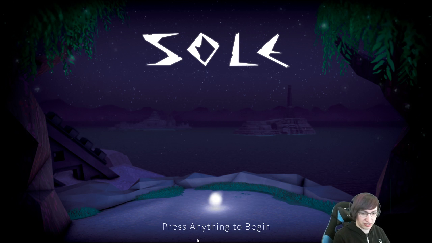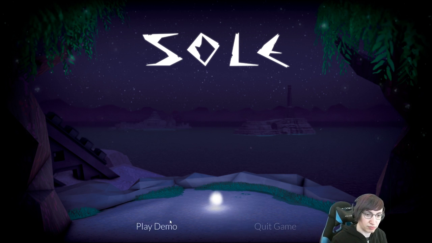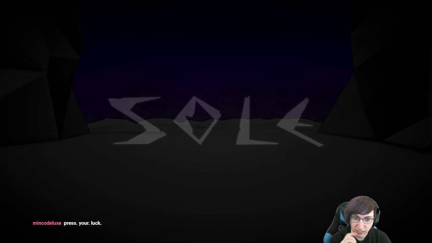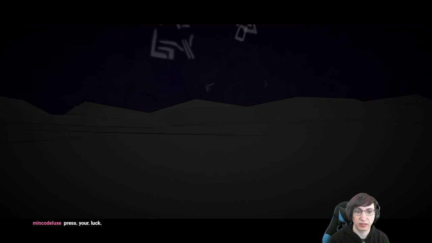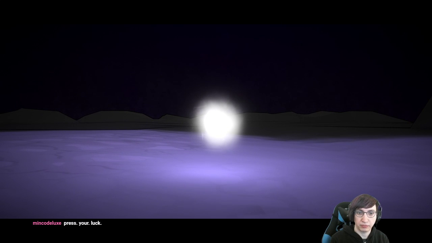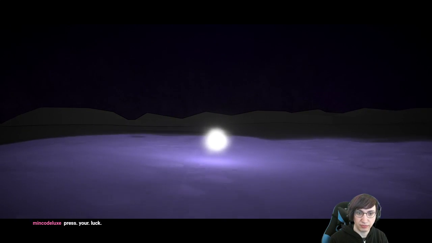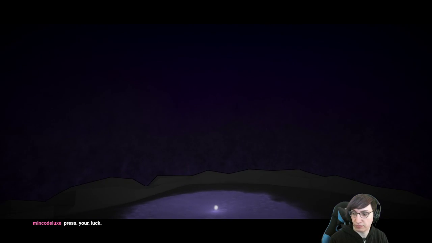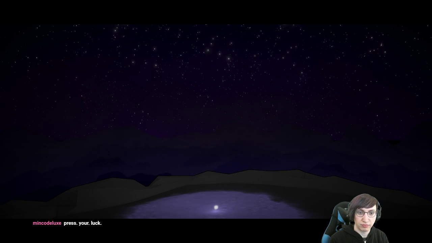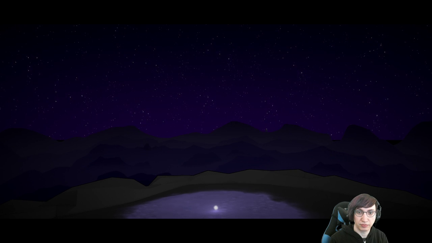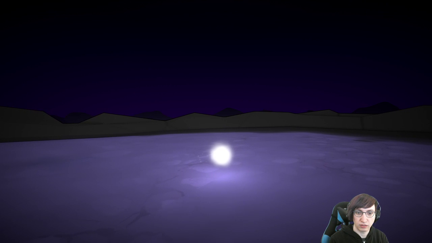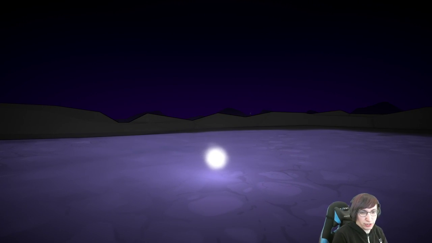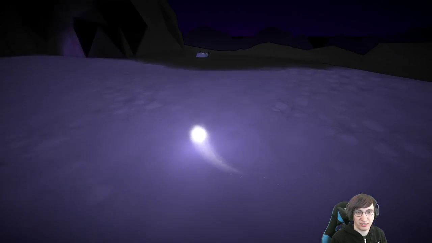Press anything to begin. It's supposed to be keyboard mouse. Press your luck to begin. Wipe the audio. Okay, there we go. Can I controller this? Yes, I can controller this. It really feels like this is controller.